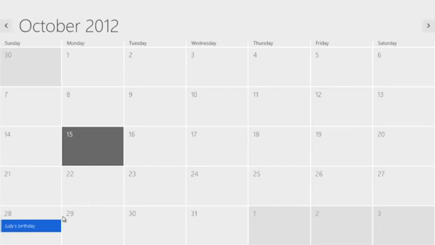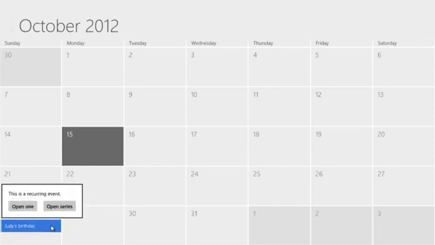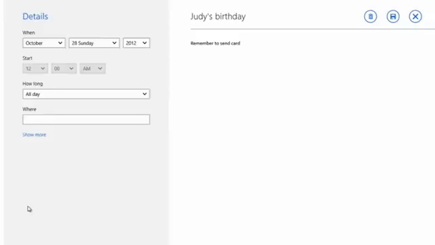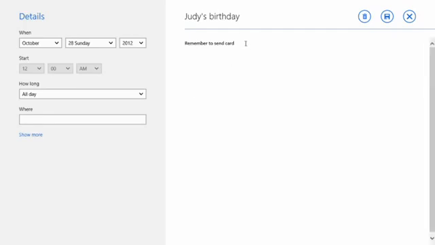If I want to edit it, I could just click it. And from this little pop-up menu, I have a choice. I could open up just this one instance for 2012, or I could open up the series, meaning every one of Judy's birthdays from now till forever. So I'm going to choose open one. And I could say something like, send gift that I bought. And again, I can delete this event, but I'll save it.